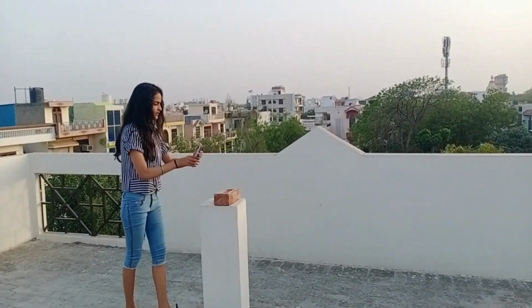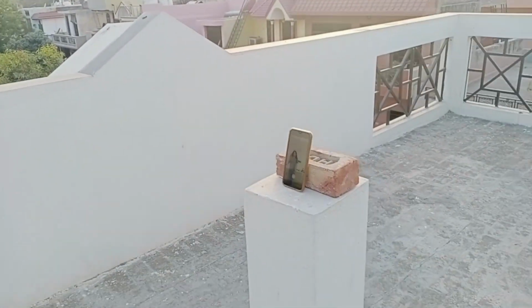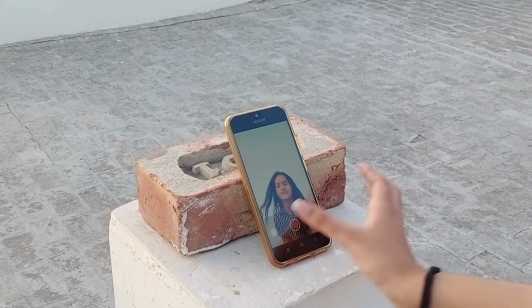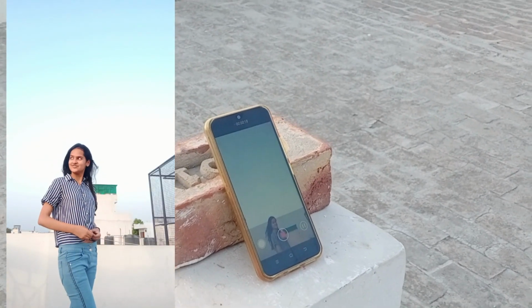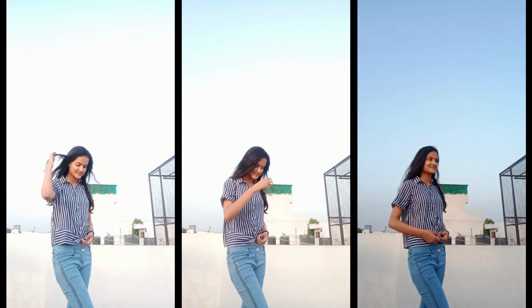Talking about how I click those photos, a suggestion I'll give you is to have a brick and take it wherever you want to click your photos, and it will make your work at least 30% easier, because you can lay a phone simply over it, and it does the job.